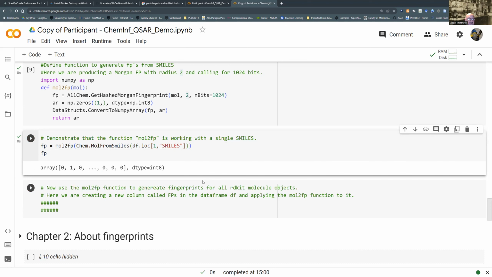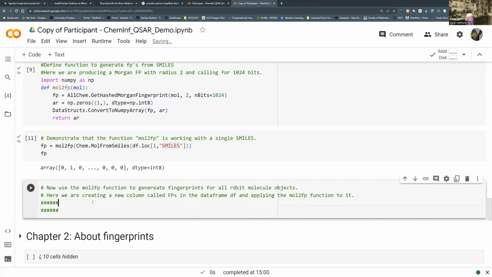But if we said that fp equals run this function on the first molecule in the smiles column, then this is what we'd get. We'd get an array of ones and zeros, and that's what a fingerprint is. So the fingerprint is an array of ones and zeros that describes the characteristics of the molecules.